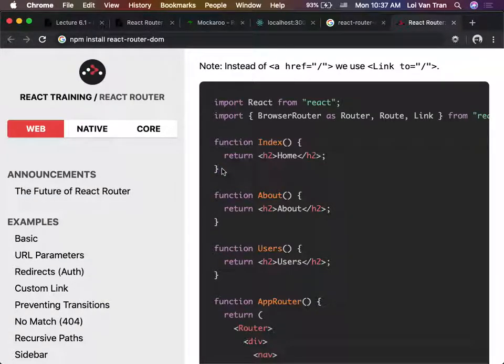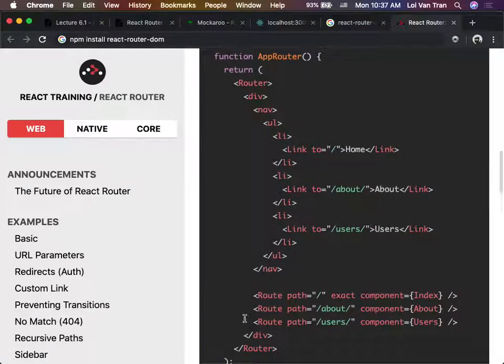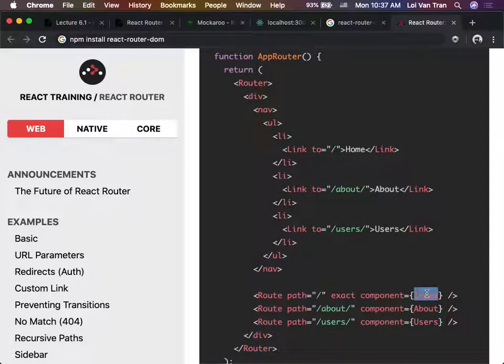These are functional components. They're not class components because they don't have a render method. And we don't see the class keyword right here, right? We don't see extends React.Component or whatever, right? And then you guys can see right here that we have what happens to these components. What's happening to this index component?